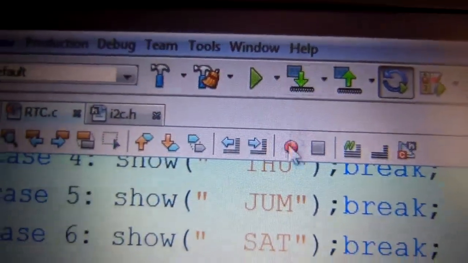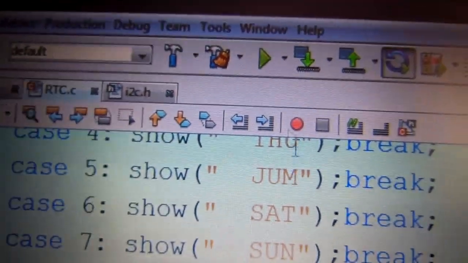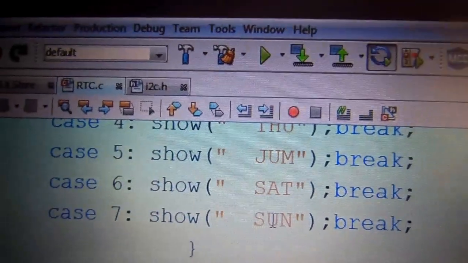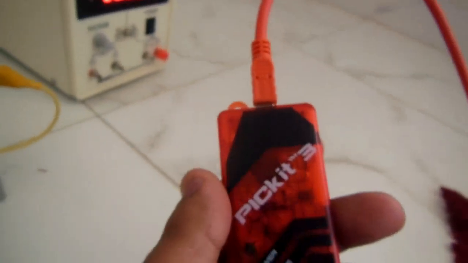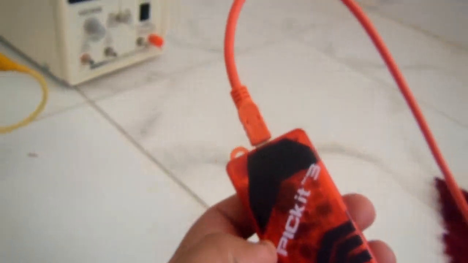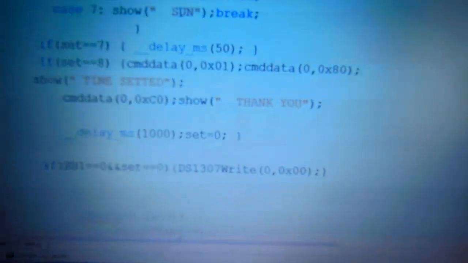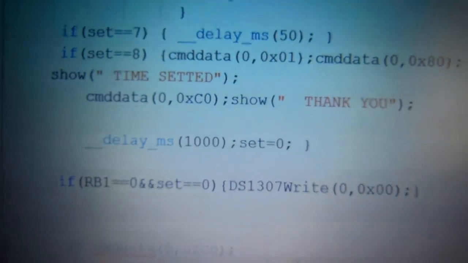Then we have to compile the code here. Press the compile button, and you can connect the microcontroller with the PC, the PIC16F676 micro, by using the PICkit 3. By PICkit 3 we can upload the program from the PC to the microcontroller, and the code will work.